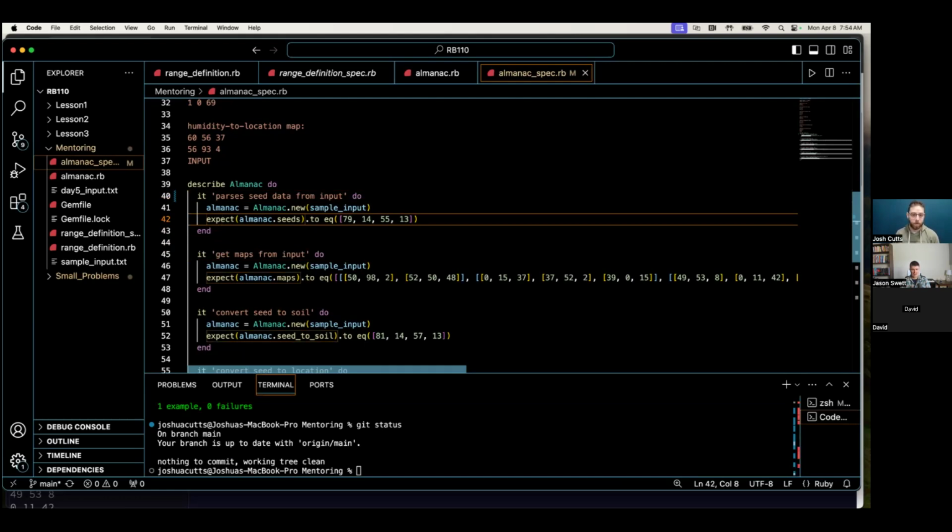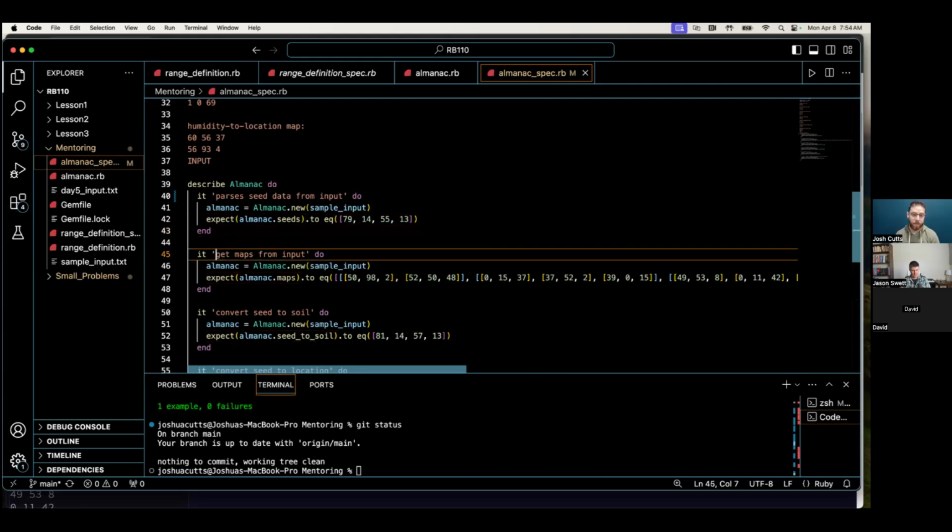Okay, it maps from input. Probably I would say the same thing, parses, because it's doing the same thing from the input. It's just we would parse out the maps part and ignore the seeds part.